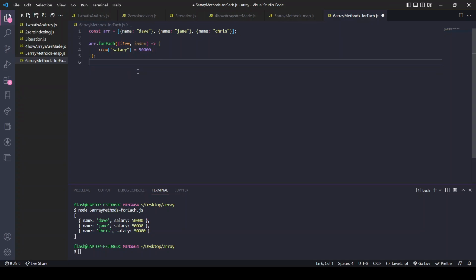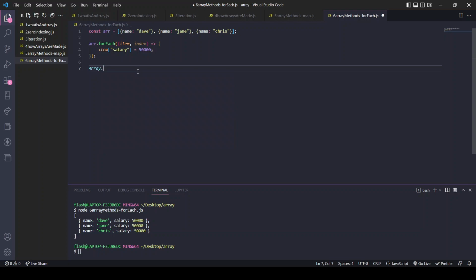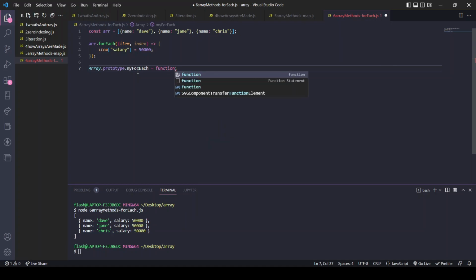So how does it work? Well, we're going to, again, like we did with .map, build our own forEach method. It's not going to be exact as to what the actual forEach method is, but it's a simple approximation for learning purposes. So I'm going to use the array constructor prototype dot myForEach equals a function, and it's going to take a callback.